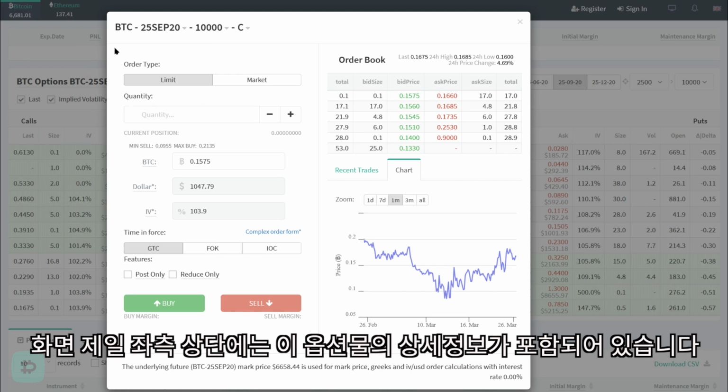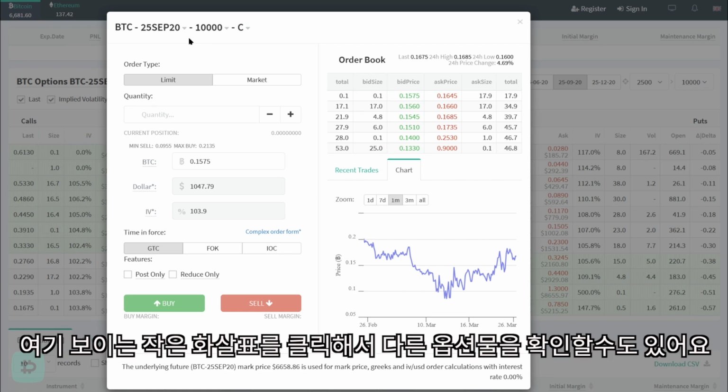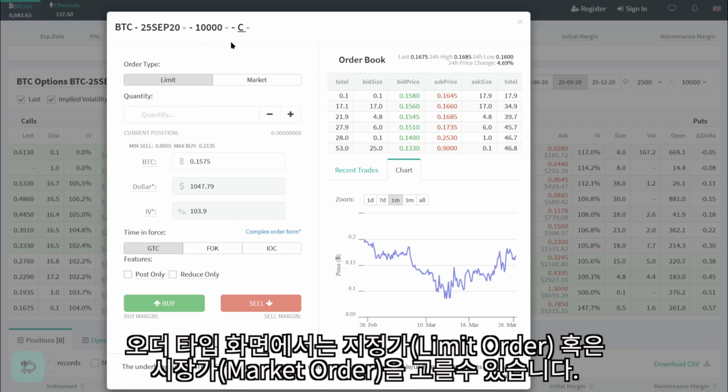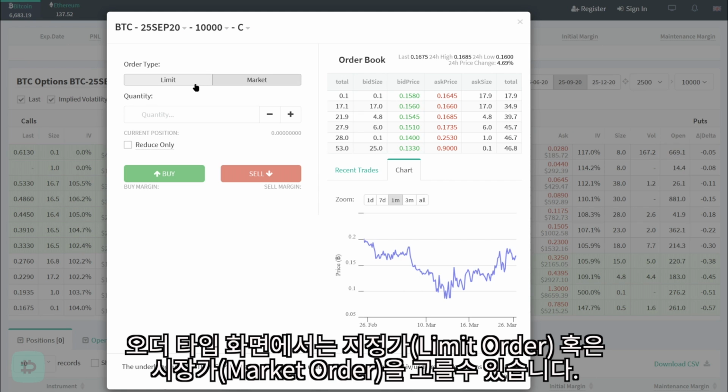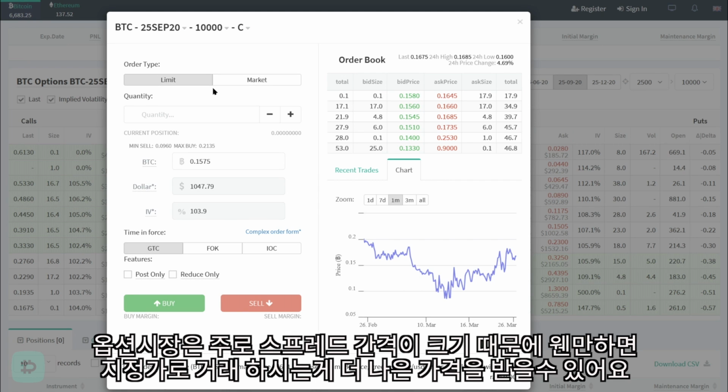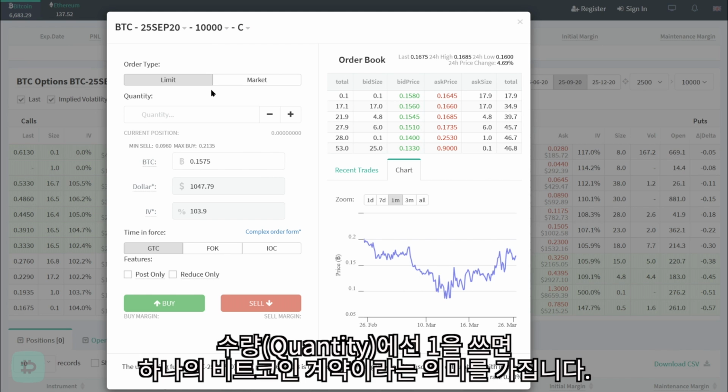At the top of the pop-up, we have the details of the option that is selected. It is possible to use these little arrows to change which option is populating the order form. The order type. Here you can choose either limit order or market order. Given the wider spread on options, it is advisable to stick to limit orders to better control the price you're getting for your orders.